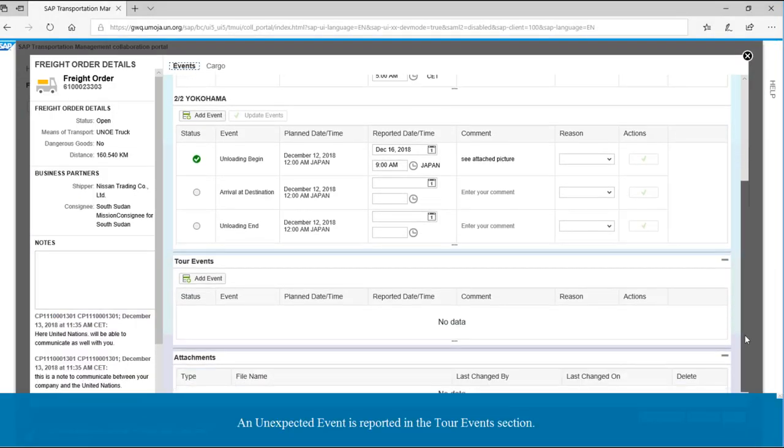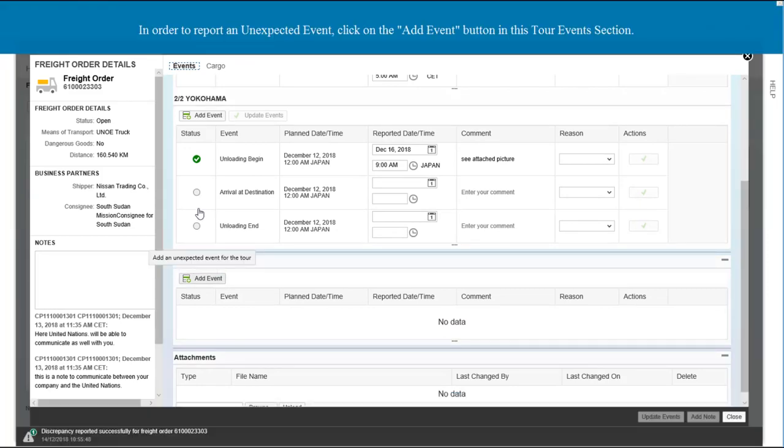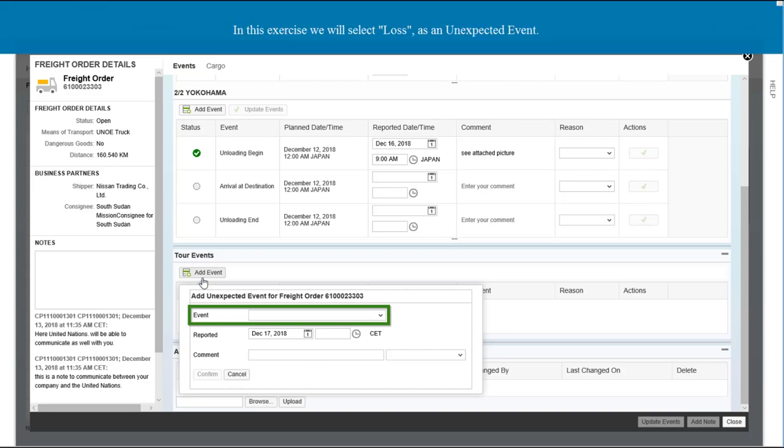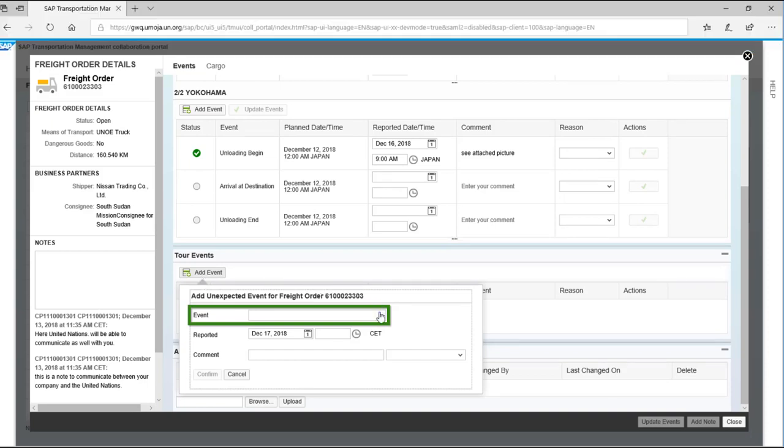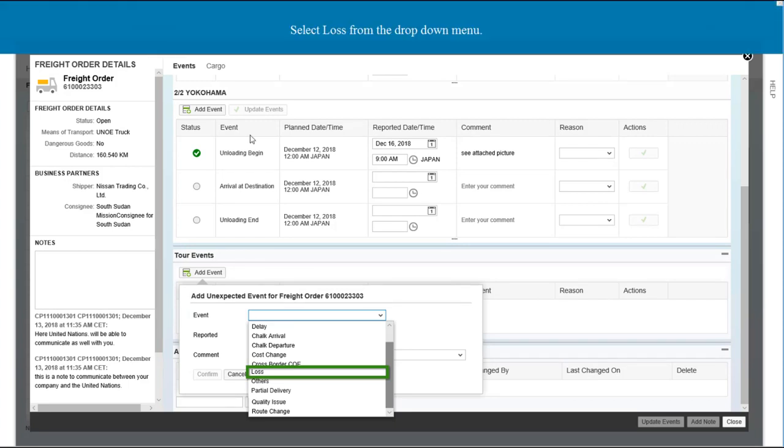An unexpected event is reported in the tour event section. In order to report an unexpected event, click on the Add Event button in this tour event section. In this exercise we will select loss as an unexpected event. Select loss from the drop-down menu.